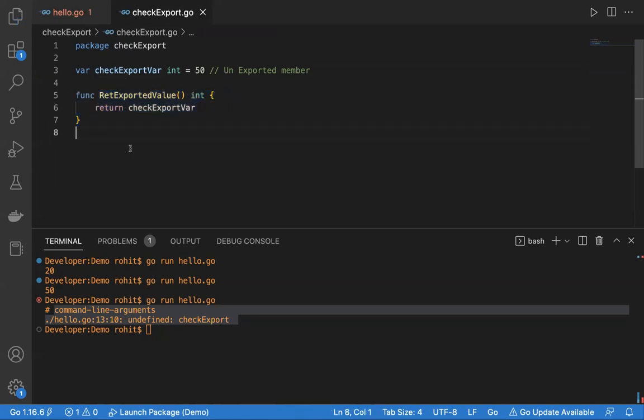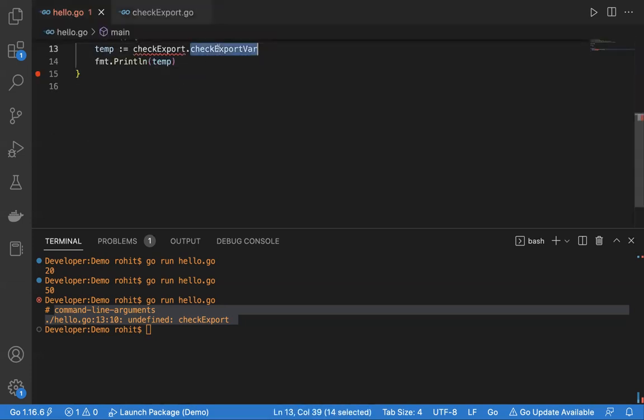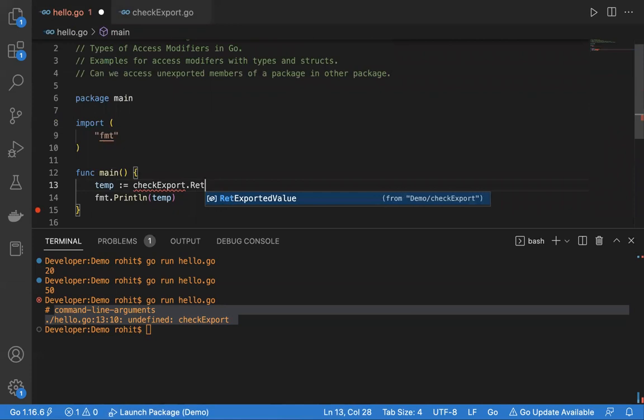Basically what I have done is I have defined a function here. The function name is ReturnExportedValue, and since the first letter starts with an uppercase, it is an exported member. That means I can use this function outside this package. This function is returning the value. An unexported member can be used within the same package, so I'm using it here and returning its value. Now if I go to my main program in hello.go, I'll say return.